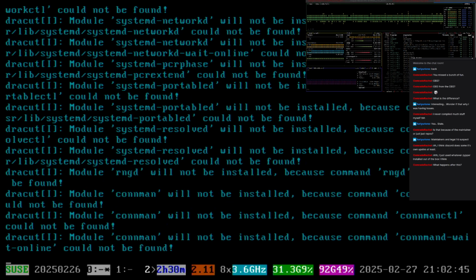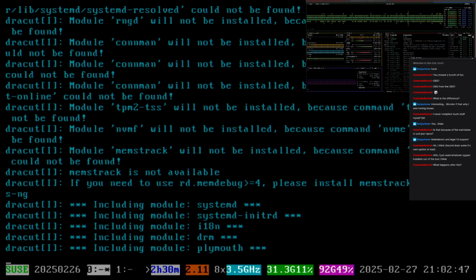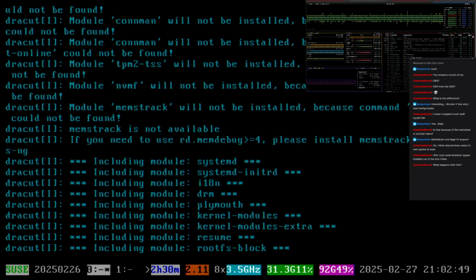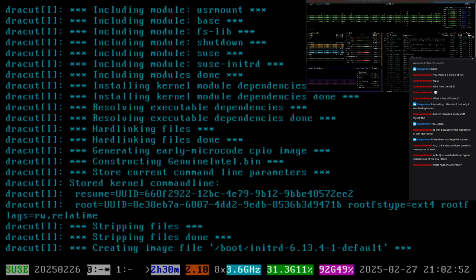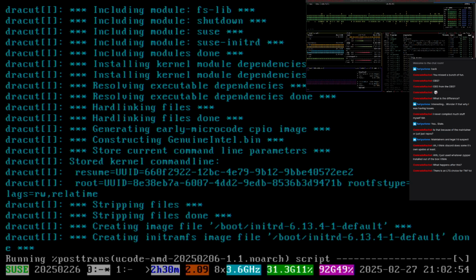What happens after this? So this is all the post-install transactions. In Debian, it's dpkg configure.